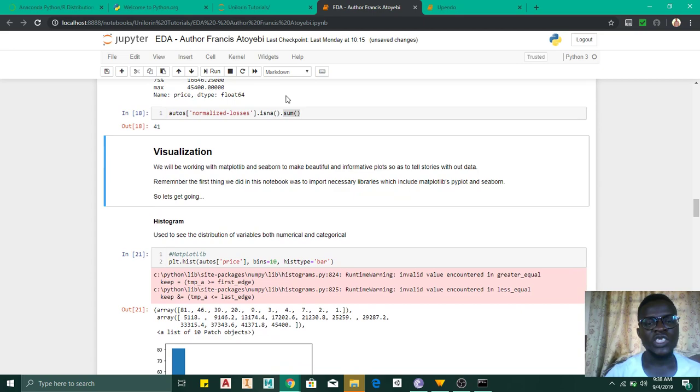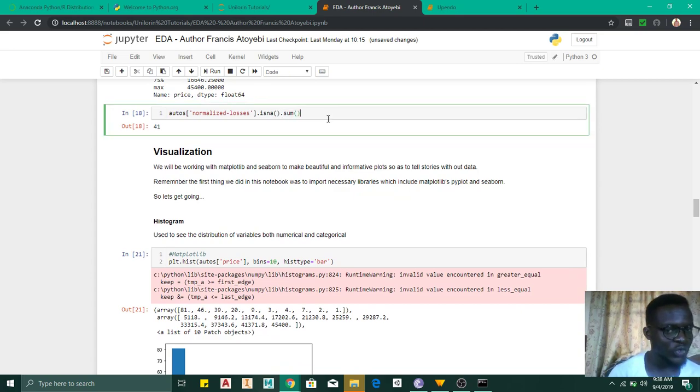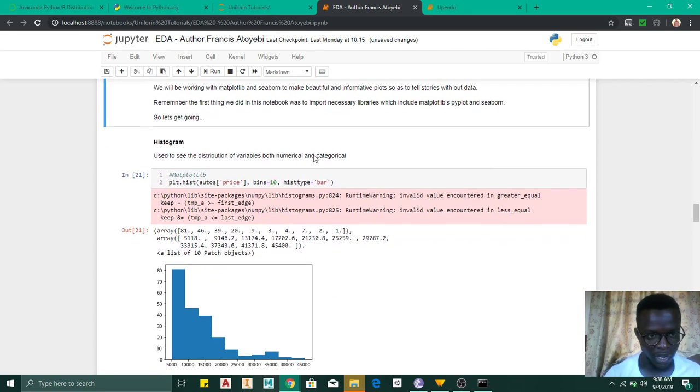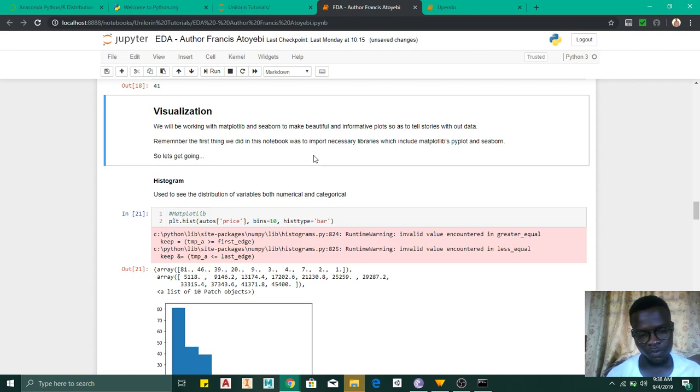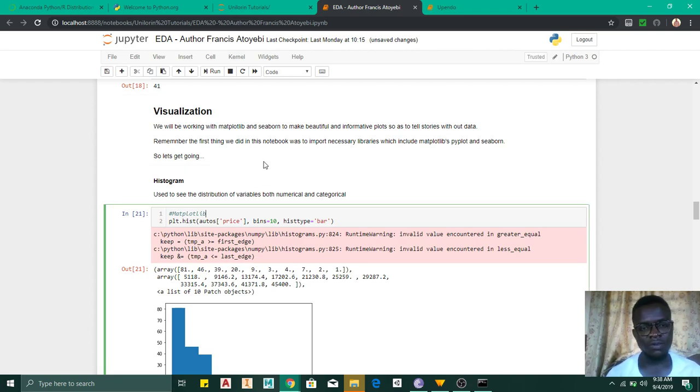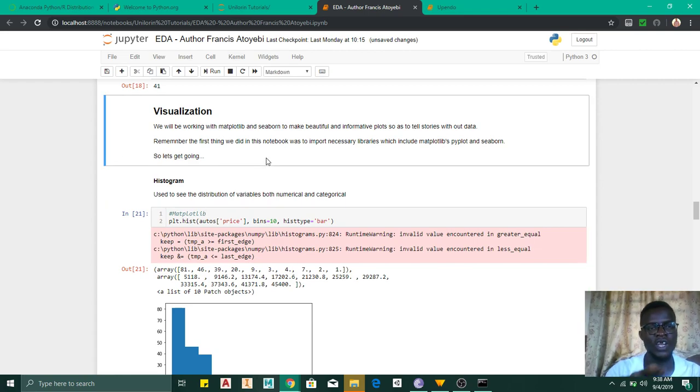So that way you already understand that normalized losses has some issues. You should look into that. And also, I will probably give some tricks in another video on how to deal with your missing values. You don't really want to drop them, neither do you want to put in the mean of the column there or something like that. So right now I'm going to visualization, but visualization is going to be in the next video.